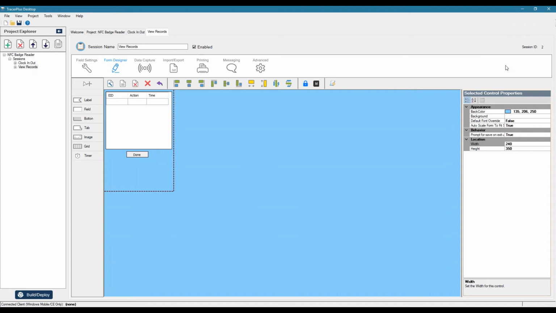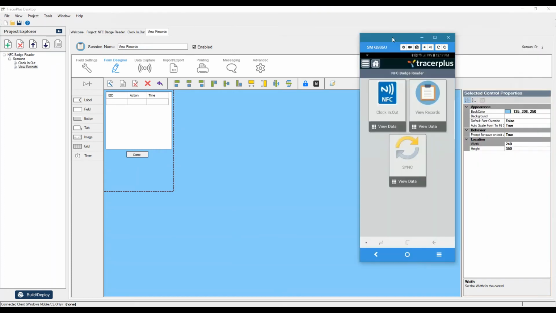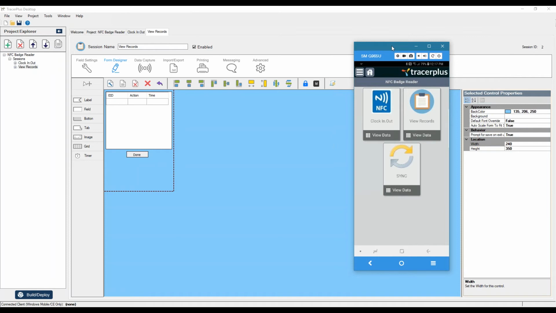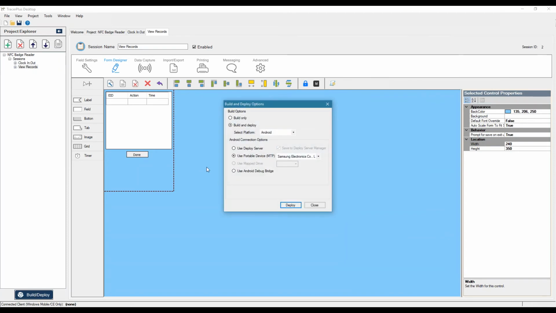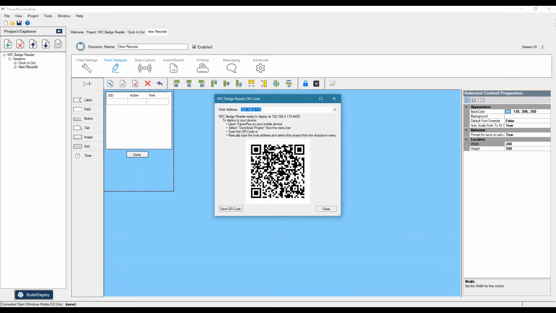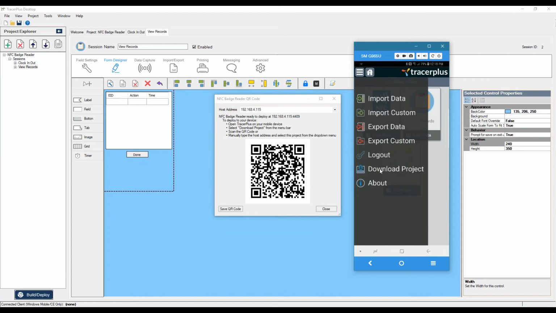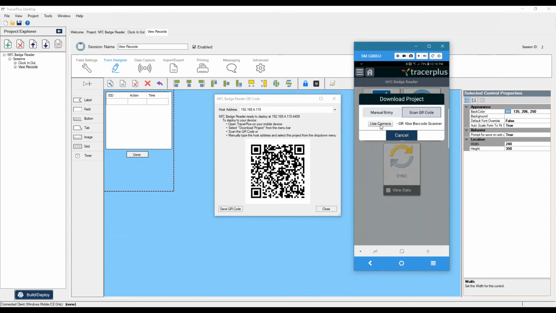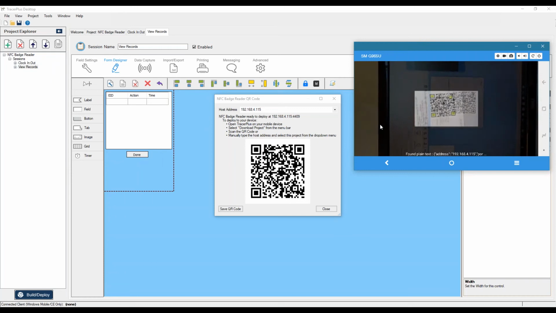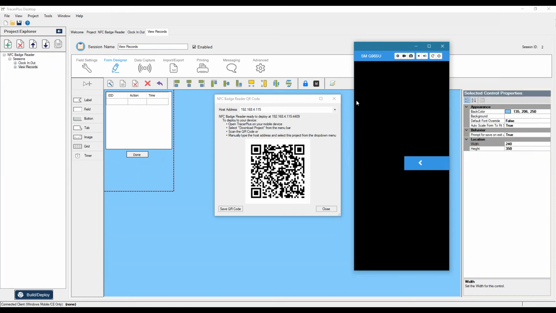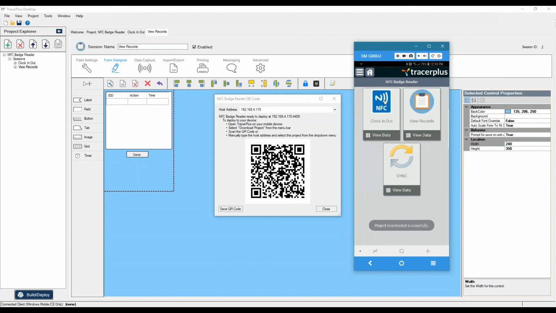I'm going to use a tool called Visor, which is a free plugin to Chrome, which enables me to show you my Android device. You'll see I had tweaked some settings here, but if I were just to deploy this as is from the Solution Center, I would click the Build Deploy. In my case, I'm going to use the Deploy server. That's going to generate a QR code, which I can then scan with my Android phone. By going to the menu and then clicking Download Project, scan QR code, use camera, and then I will scan this barcode. It's going to download that project.